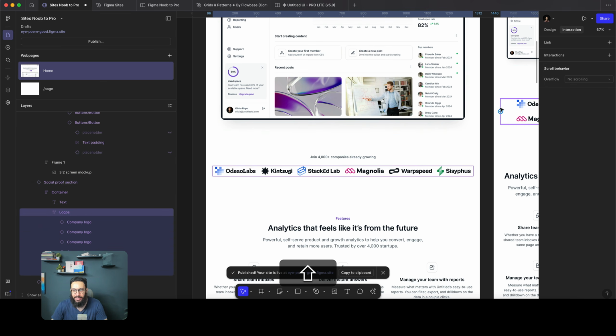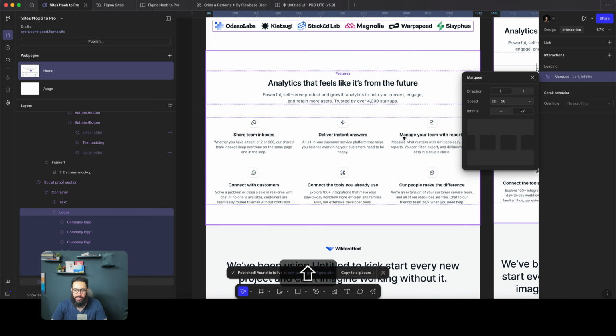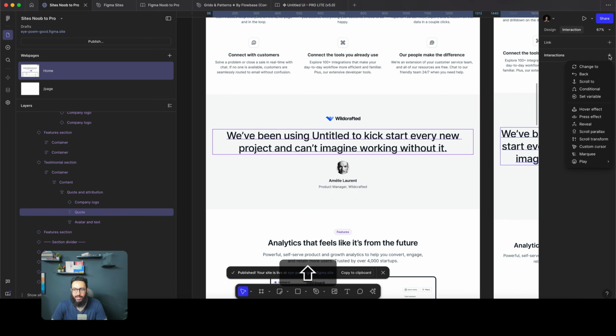Then we have the marquee. So we're going to add another interaction here, that this is just going to rotate from right to left and it's going to be a loop. So that's done as well. And we can change the direction. Some other nice effects are the typing effects.